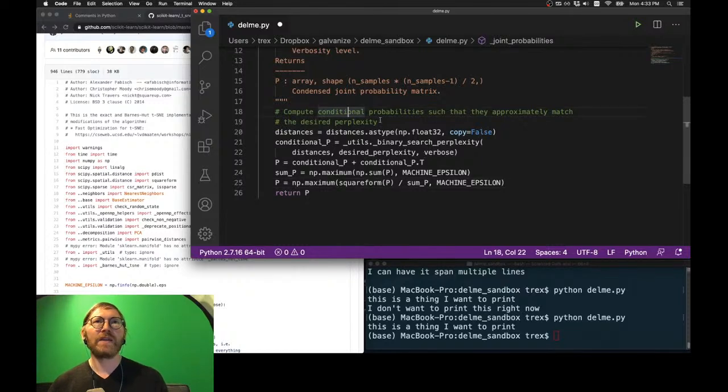And then we have this sort of awkward inline comment right here. Compute conditional probabilities such that they approximately match the desired perplexity. And that's what we're doing right here. Actually, we're doing that.